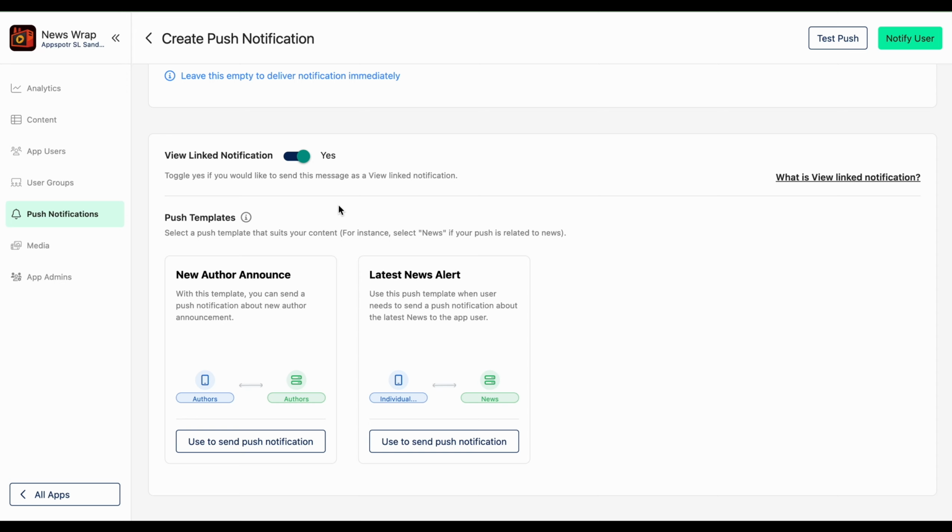Once you enable this feature, you can see push profile templates. Push templates are created in the CMS. As a content manager, your job is to select the most relevant template for your notification.